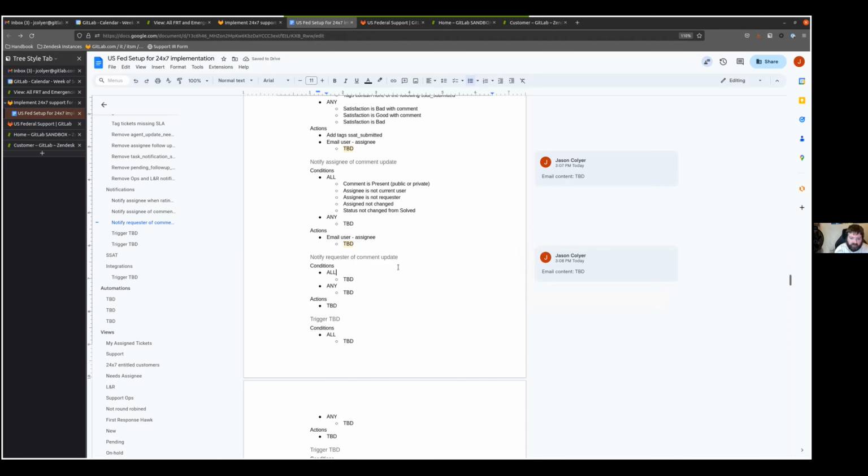Yeah, notify requester of comment update. Let's see, so the ticket is updated. Comment is public. Requester is not current user. Shouldn't have any tags, and we need to email user requester TBD. Once again, email content TBD.